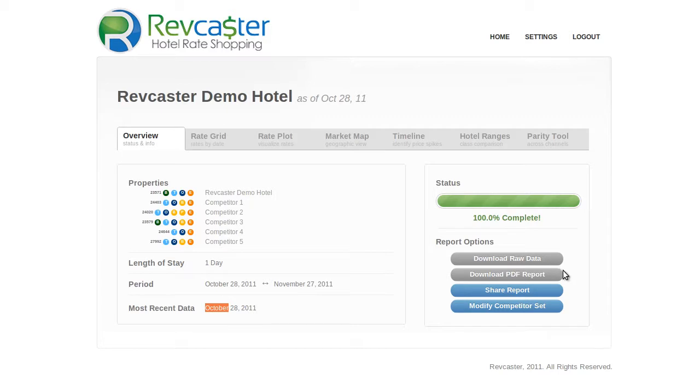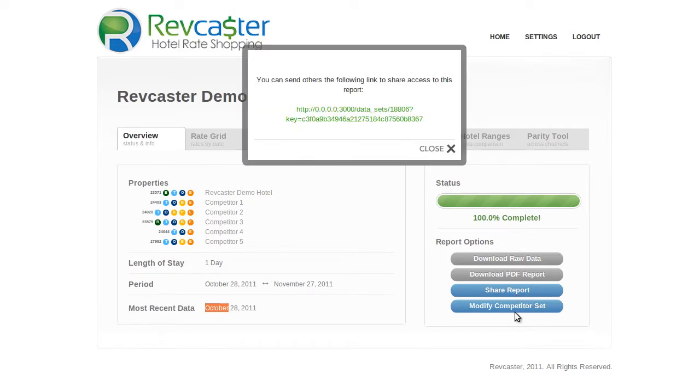There's also a download PDF report, which gives you a 2 to 3 page report in a PDF format that makes it really easy to share some of the basic information with others outside of your organization. This button here, the Share Report link, if you click it, actually gives you a URL that you can copy, paste, and then email to somebody and be able to share this specific report with them without having to share your password.